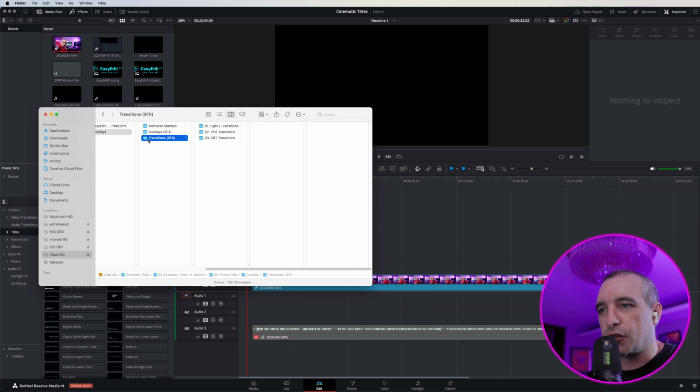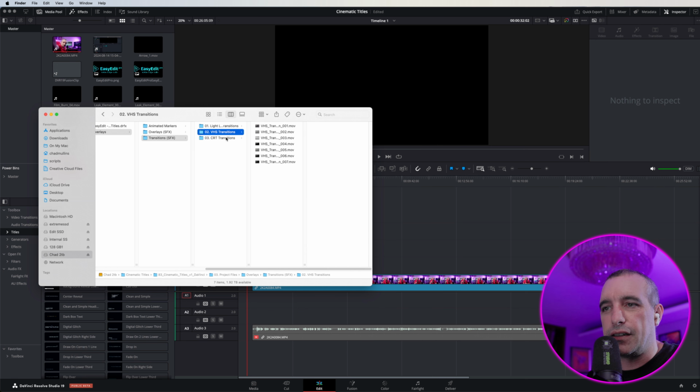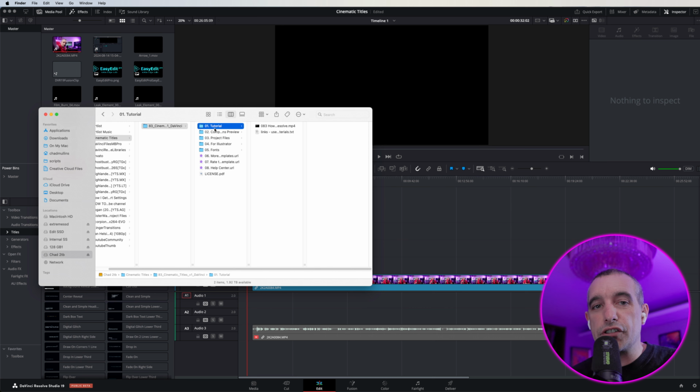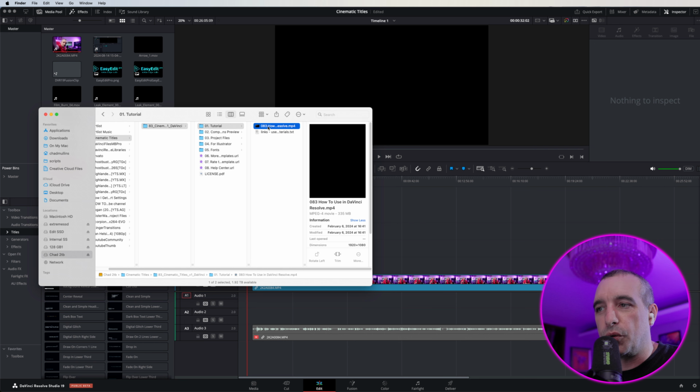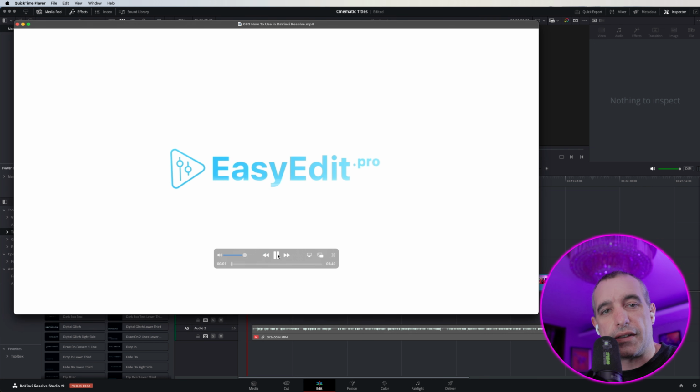Now we have actual transition setups here, which they have, say, light leak, VHS, CRT, they all pretty much have the same things. You just use them as a transition. Now, if you get stuck at any point and you need to learn how to use these things, up here on the folder 1 does have a tutorial. You can just go ahead and click that and open. And they have their own tutorial teaching you exactly how to use this.